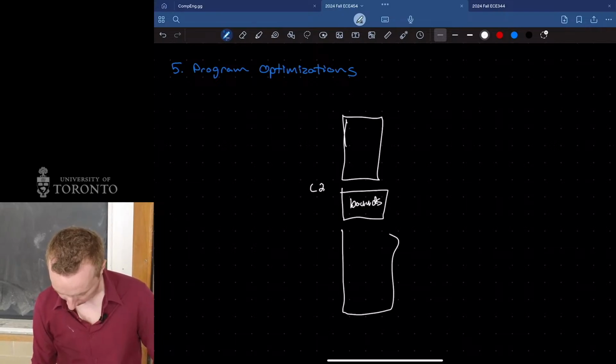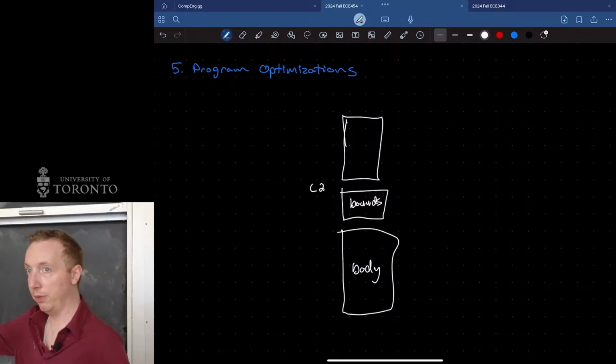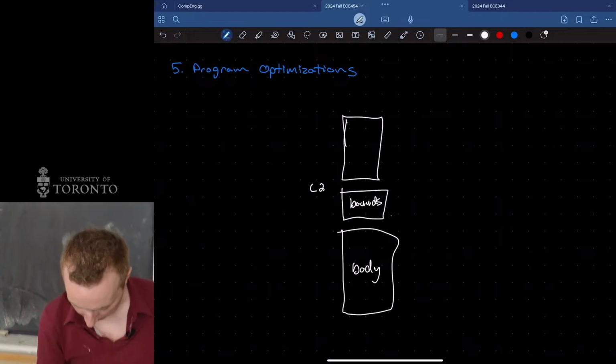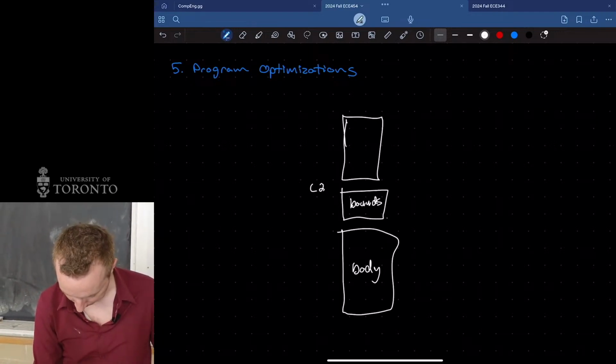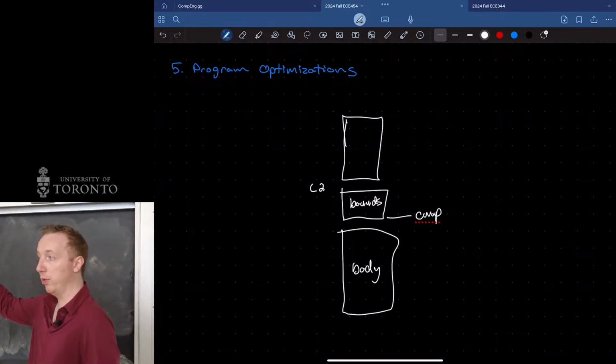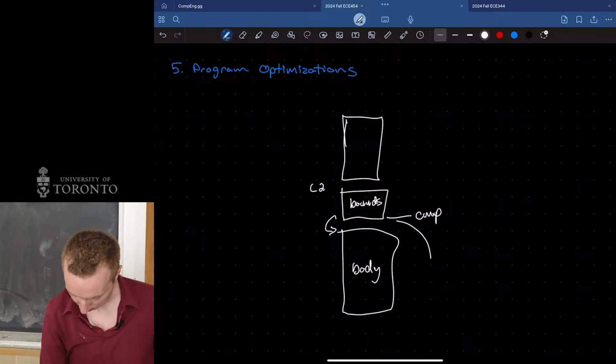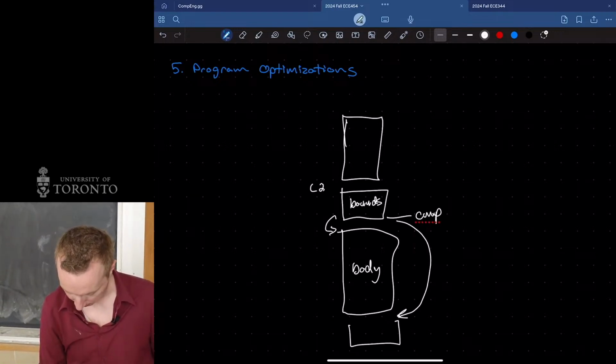Then I have the body that would happen in a straight shot assembly. Well, you can actually form a graph between these. So this would have some type of compare at the end that branches. So there are 2 outcomes. It can either go here if it's true, or to some other code that is the rest of the function if it's false.